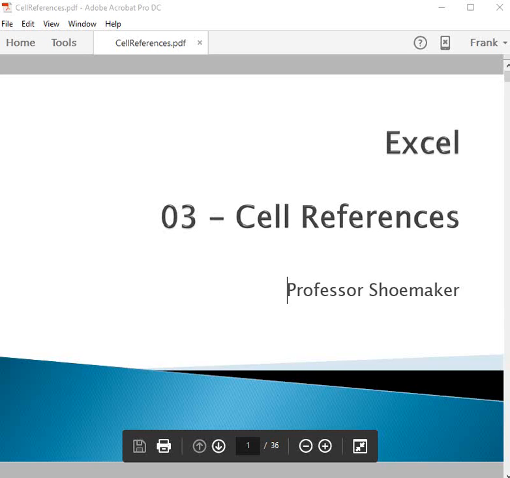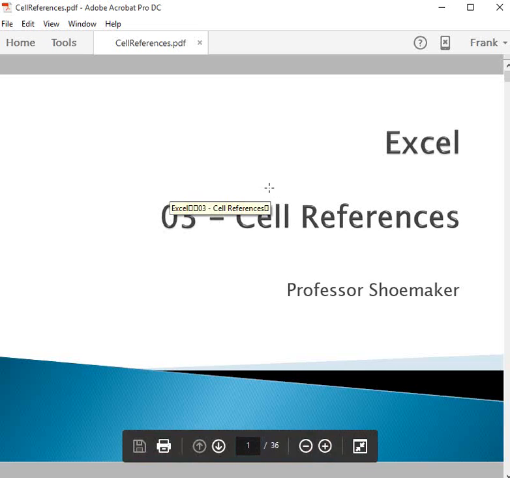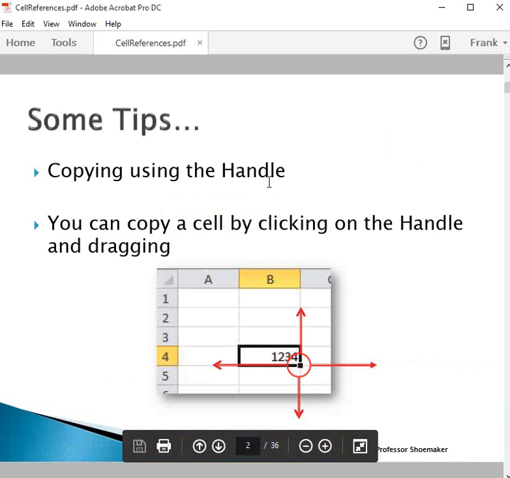Here we go with an intro to cell references. This is a key topic in Excel, and what cell references refer to is how you get a value from one cell into another cell.